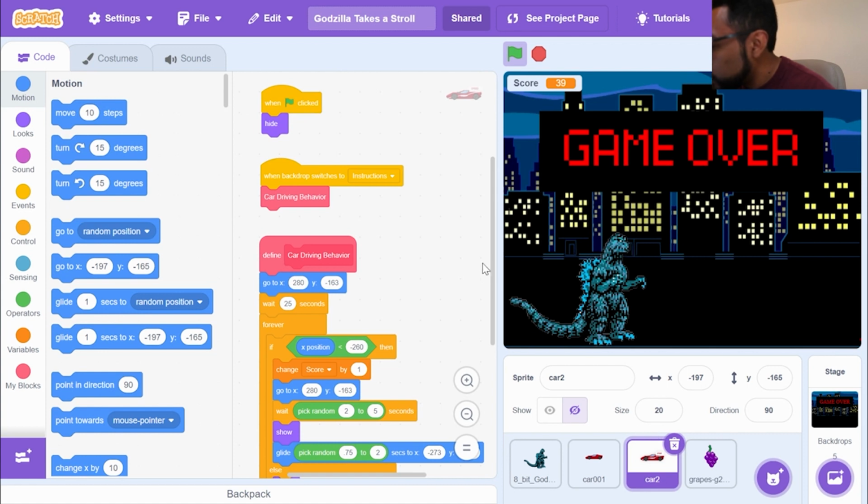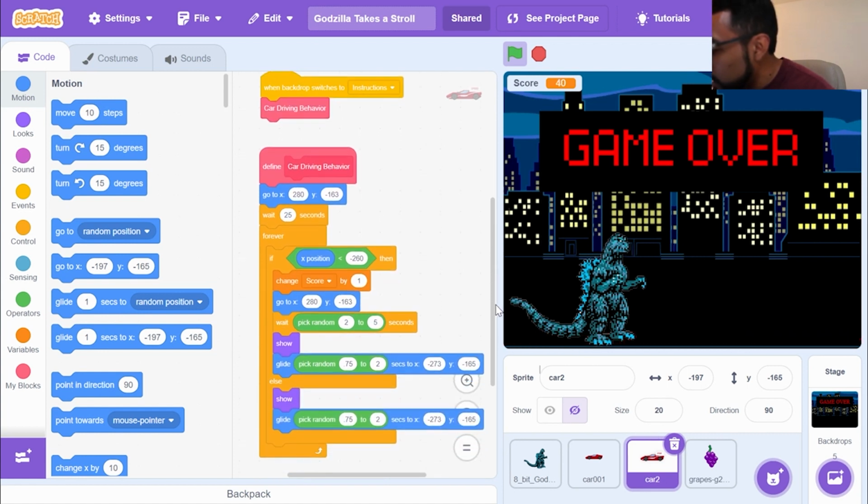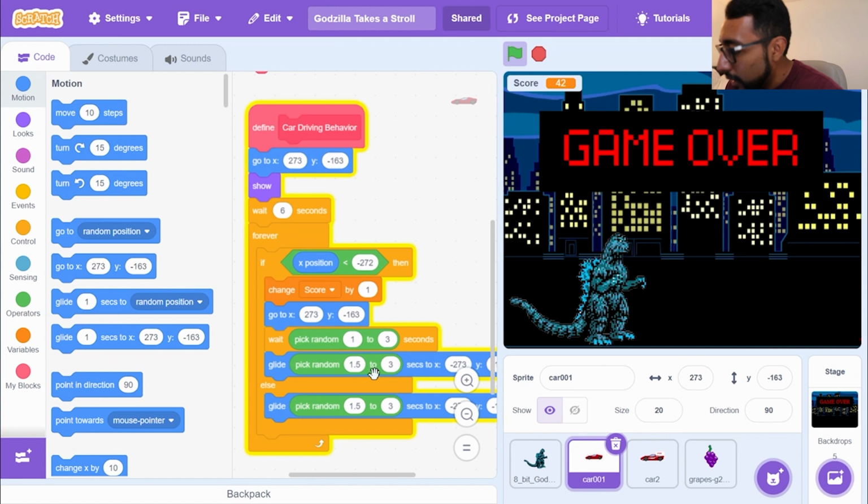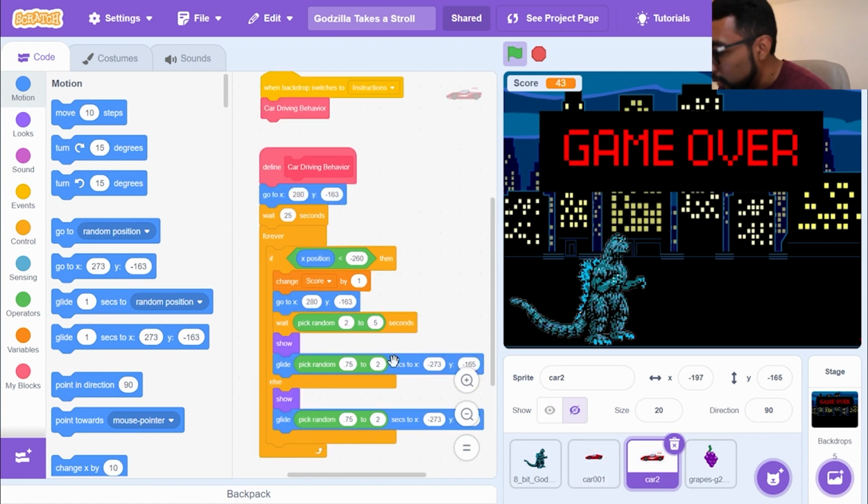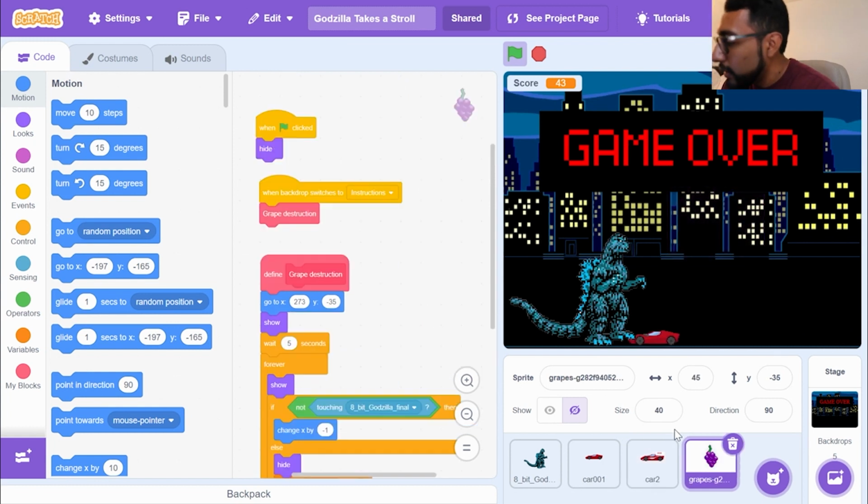Okay, and this is car two. Car two is pretty much the same, except that it's going to move faster. The glide time is reduced from car one. We can see car one is 1.5 to 3 seconds. Car two is 0.75 to 2 seconds. So it's going to go a lot faster. Okay, now we go to the grapes.